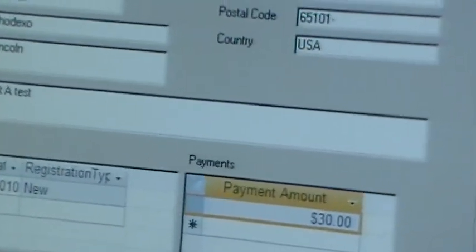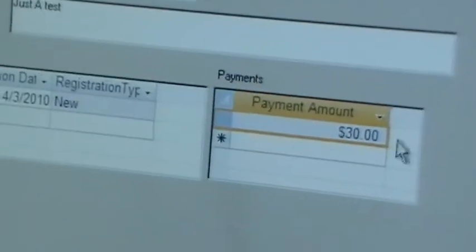Now that I've made the pledge and the amount, I'm just going to go ahead and select donor's information. I'm going to go ahead and click on new because it's a new donor.